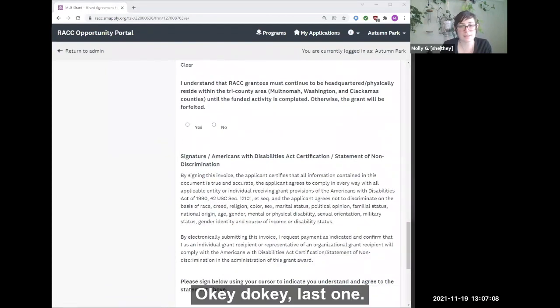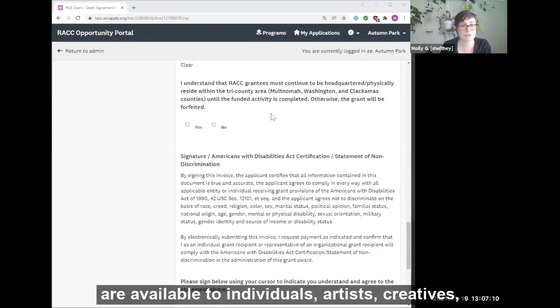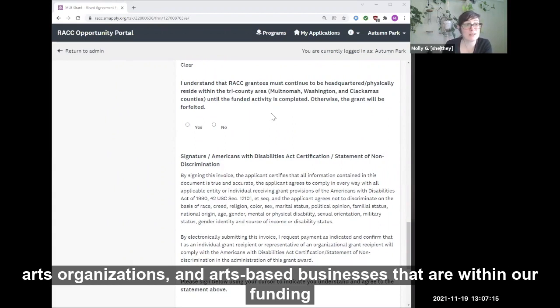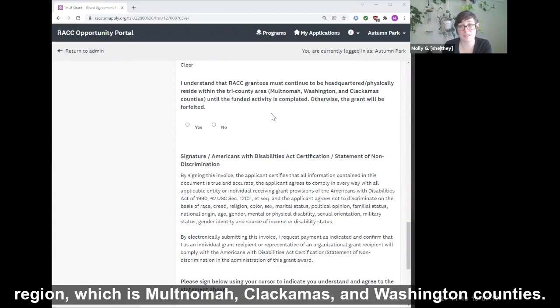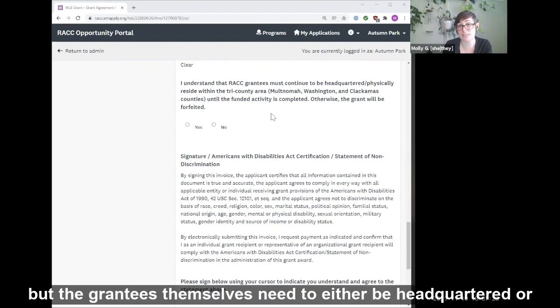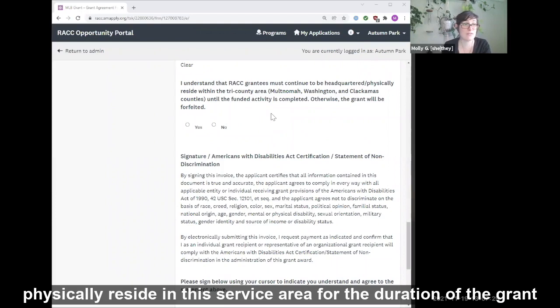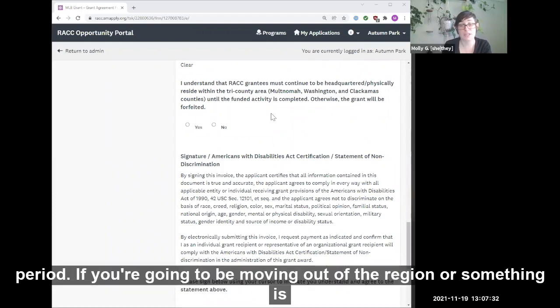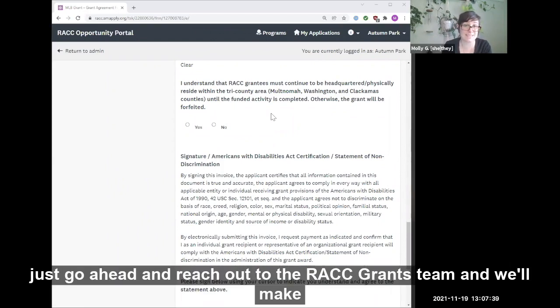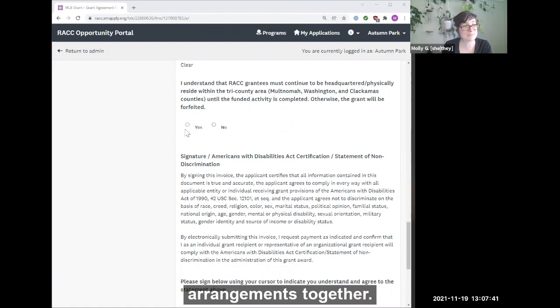Okie dokie, last one. So RACC grants are available to individuals, artists, creatives, arts organizations, and arts-based businesses that are within our funding region, which is Multnomah, Clackamas, and Washington counties. You may spend your funds on supplies, activities, or events that take place outside of the region, but the grantees themselves need to either be headquartered or physically reside in this service area for the duration of the grant period. If you're going to be moving out of the region or something is changing about your residence or headquarters, just go ahead and reach out to the RACC grants team and we'll make arrangements together.